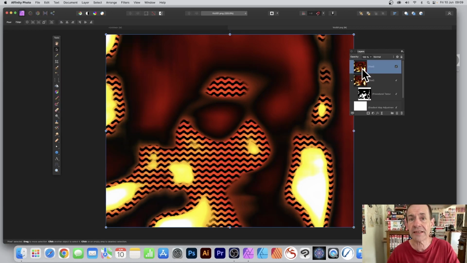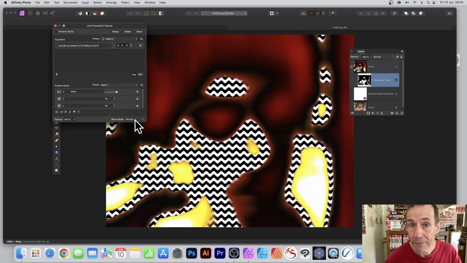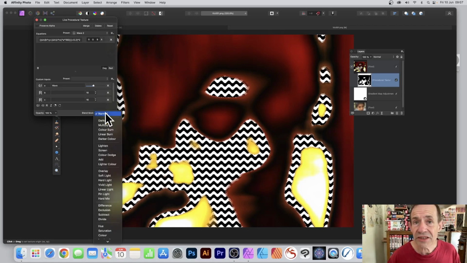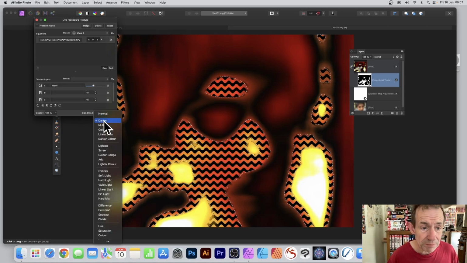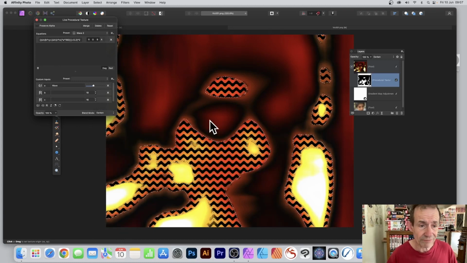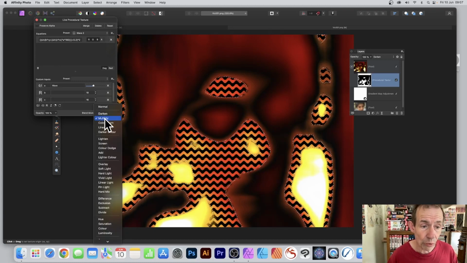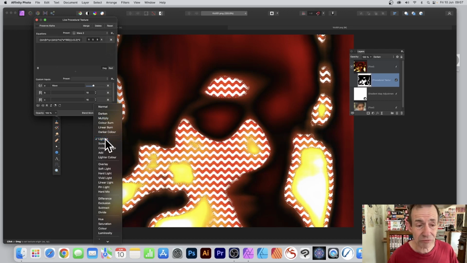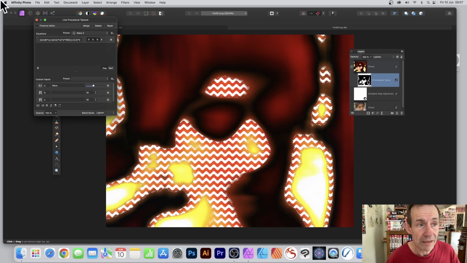However, also this option, blend mode. As you've got an underlying image, you can run through these blend modes. Darken, you can use that. You can also use multiply or lighten, etc. Just run through them, try them out. Once you're happy with your image, click close.